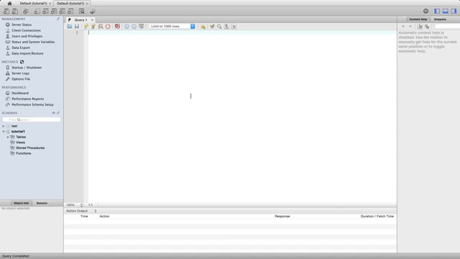programming.com. In this tutorial, we're going to take a look at how to delete all the data from a table.